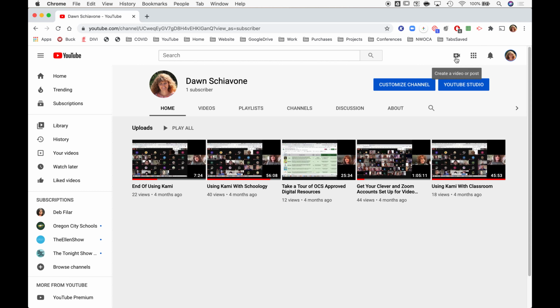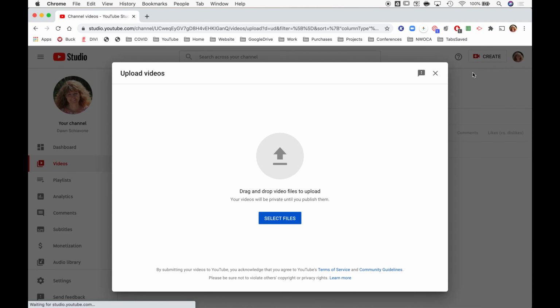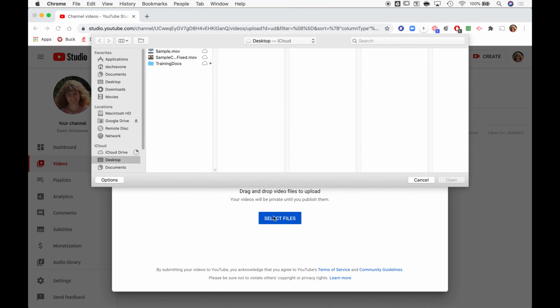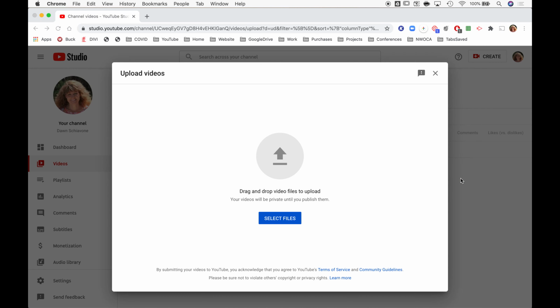So the key thing is once you've got your YouTube channel created, you're going to click this little icon right here where it's a camera with a plus sign inside, and you're going to select upload video. And what you're going to do is you're going to go and select the video, or you can just simply drag it over to this window. So I always do the select files. I don't know why. I'm going to select the sample combined fixed, and then click open.